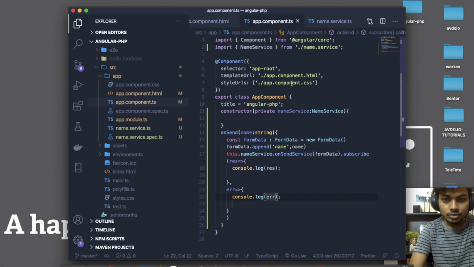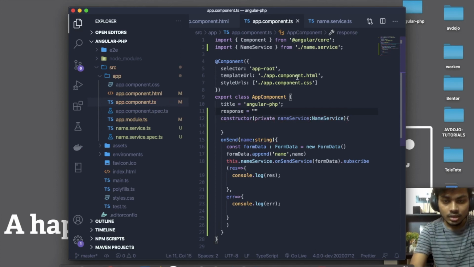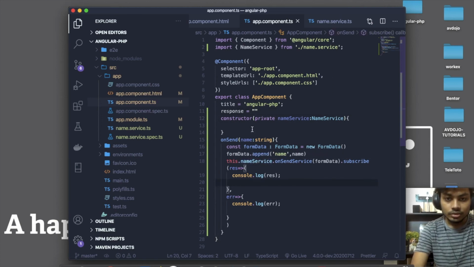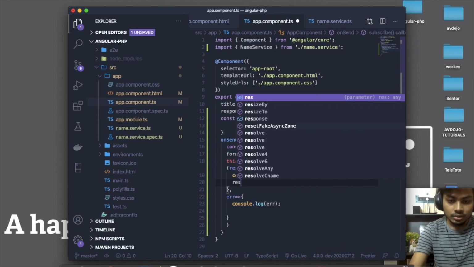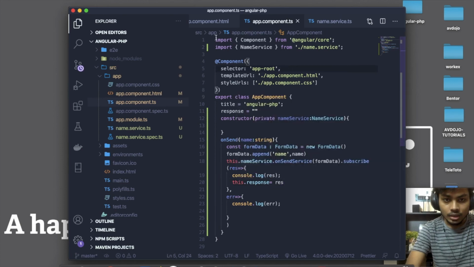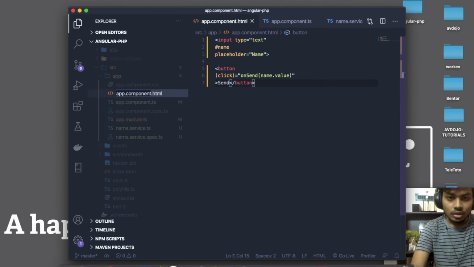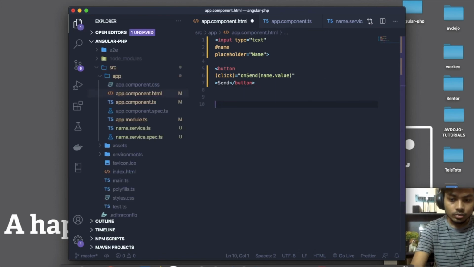So I'm giving just one string interpolation here, so I'm defining one variable response and making it blank, and after successful response comes, then it will simply change it, response equals to res, and here inside my app component HTML, I'm going to call using the string interpolation method, that is response.